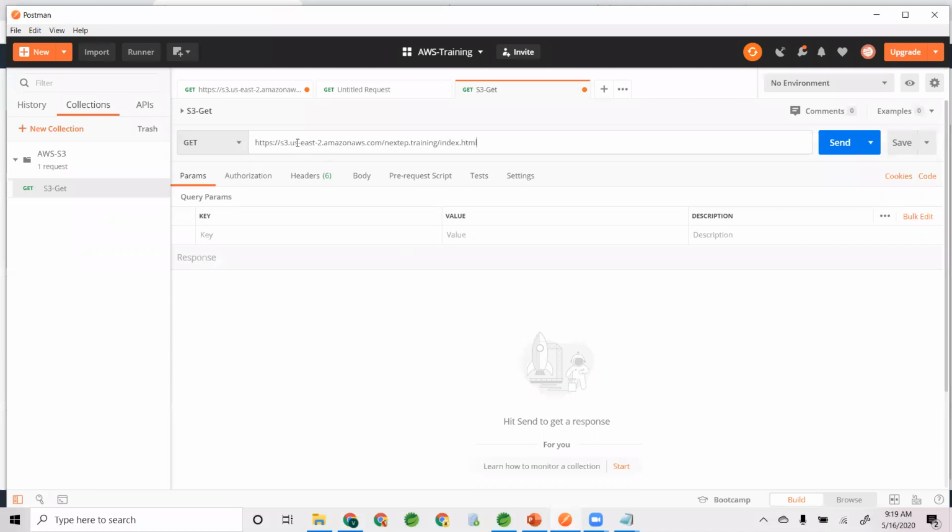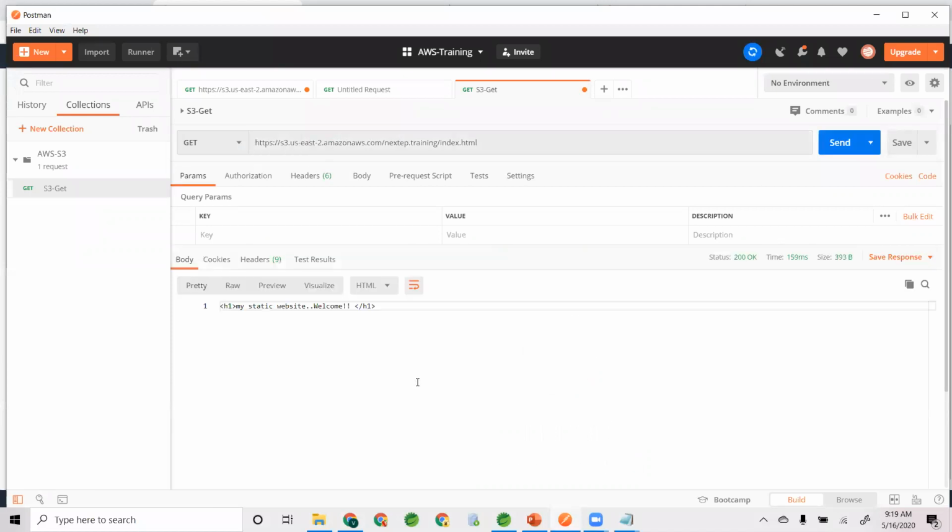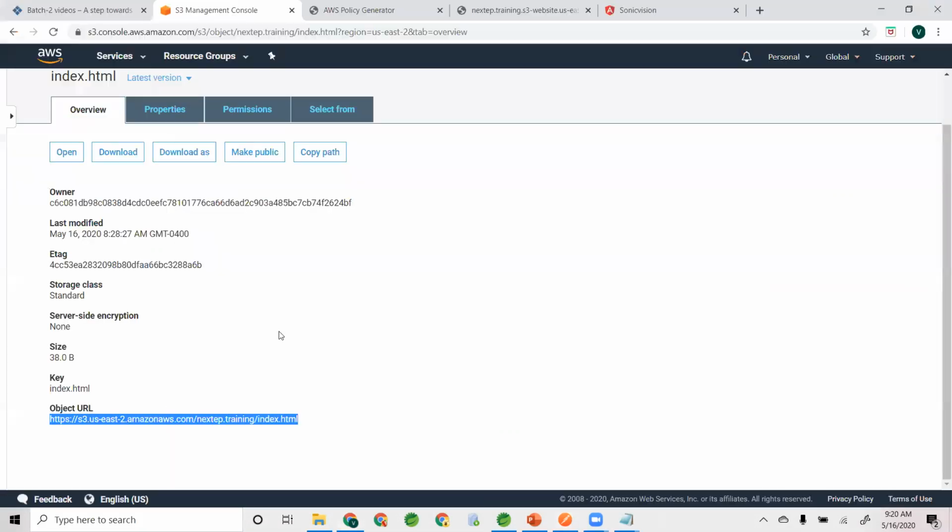Put the URL here and click on send. You got this: H1, my static website, welcome. There's nothing fancy there. It's very, very simple. It's public read access, guys. It's the same as your browser. Your browser is able to do it, and your Postman is able to do it. That's not the power of it.